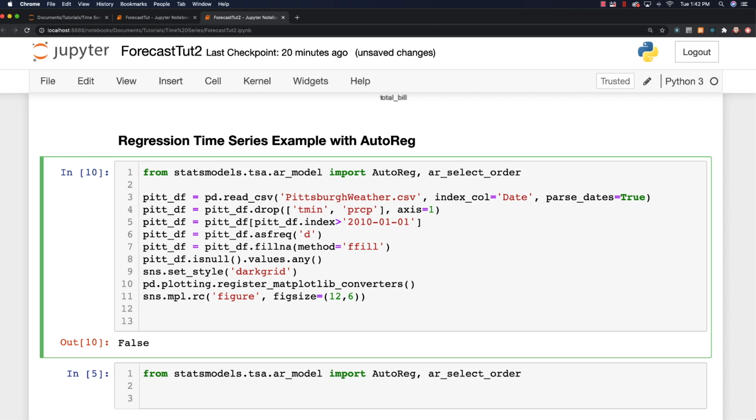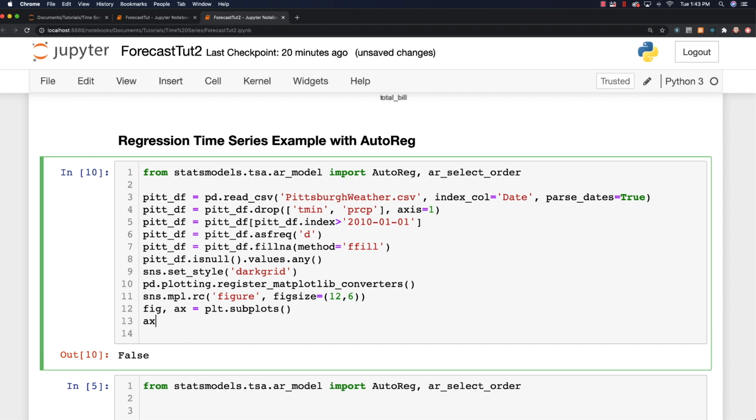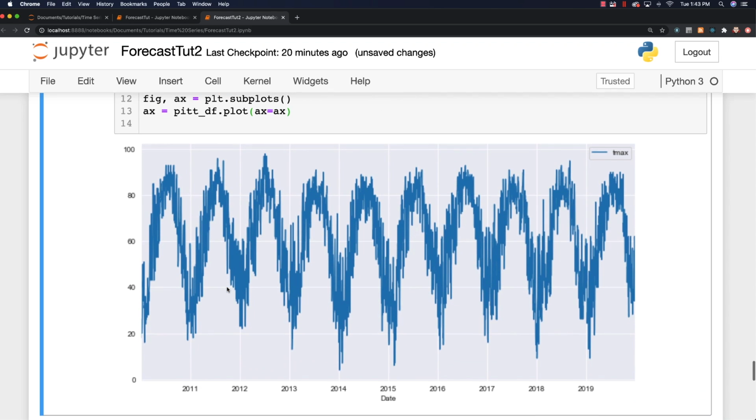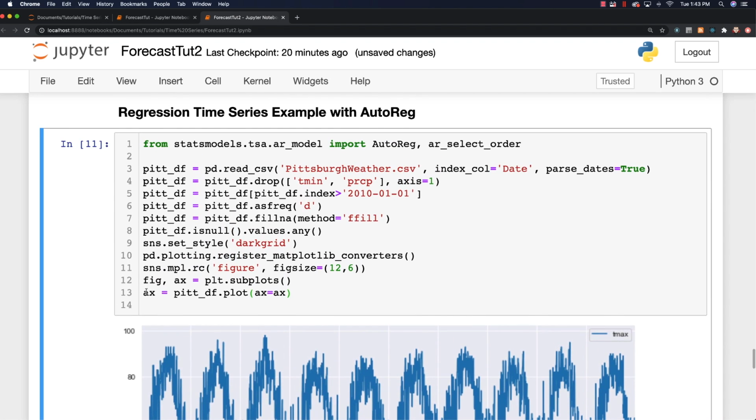Well, let's say that I want to come in here now and plot my daily max temperatures. Well, I'm going to pass in my figure and my axes, plot.subplots. And then how I can go in and print is I can say axes is equal to pit df and plot with said axes and run it, and you can see all of the max temperatures for every year since 2010 up to 2020 in Pittsburgh. All right, so the good stuff.